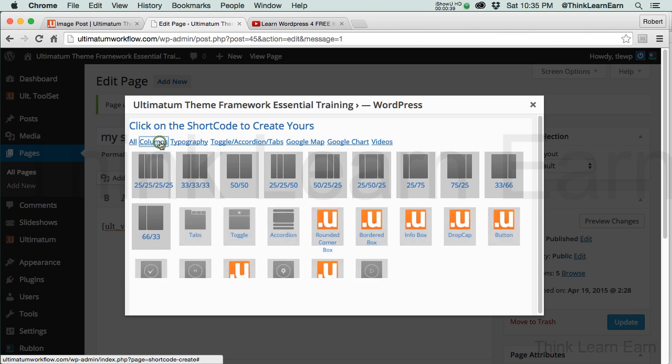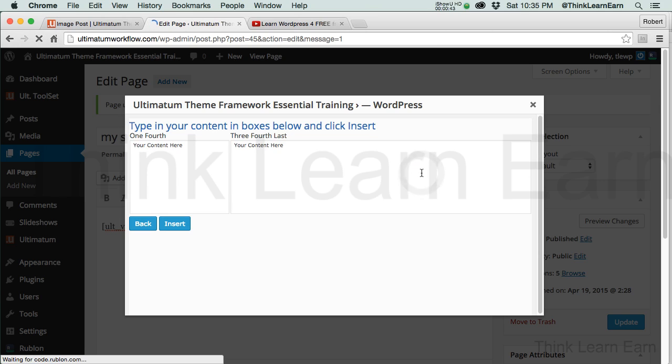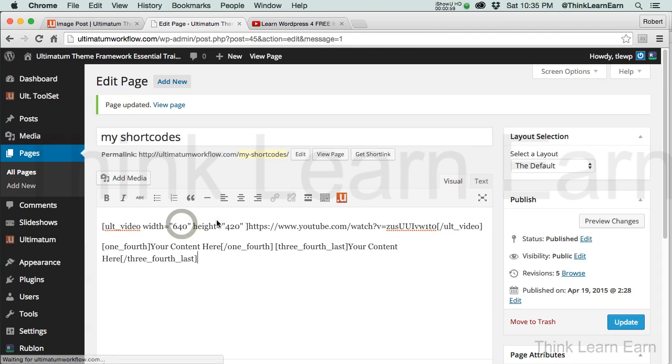Again, I can go to columns if that's a little less confusing, and I'm going to click right there. That's going to insert the shortcode. Now we can keep this very, very generic, or I can actually put information in here. If you're good at HTML, you can just copy and paste HTML in there as well. I'm just going to insert that as is to make this really simple.